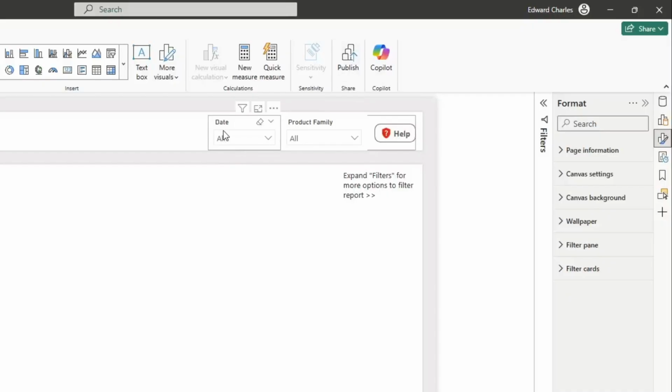Well, let's take a look. I put the same slicers up in the top hand corner across all the reports. And they're always slicers that are relevant to any report. So in this case, this is a report for a fake apparel company. So I would put the date of a unit sold and then the product family. And in my apparel company, all the reports have the same two slicers. And then finally, I put a little text box saying expand filters for more options to filter the report.